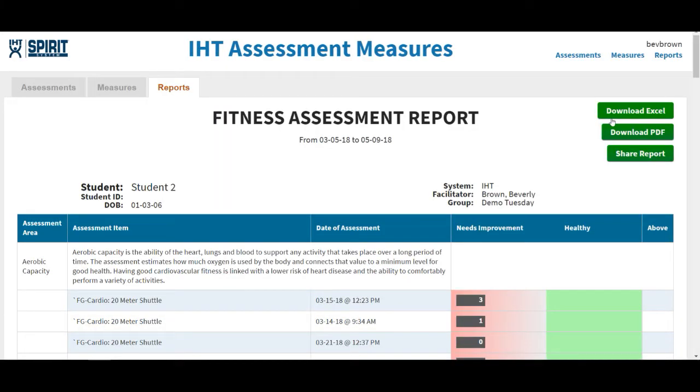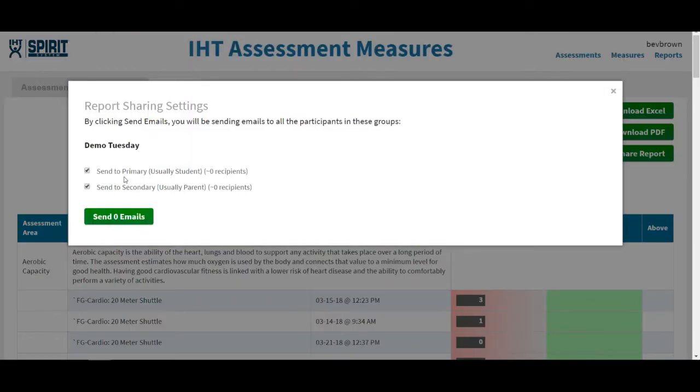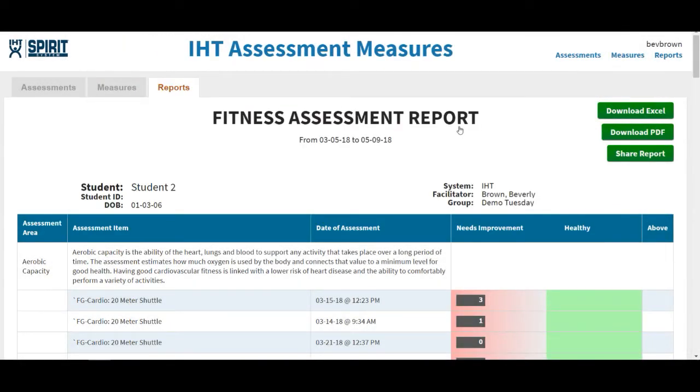Then go to where it says share report. If you wanted to go to just parents, then secondary emails. If you wanted to go to both parents and students, check both. Primary emails are to the students. Then just click send emails. And each student will get an individual report of their data only.